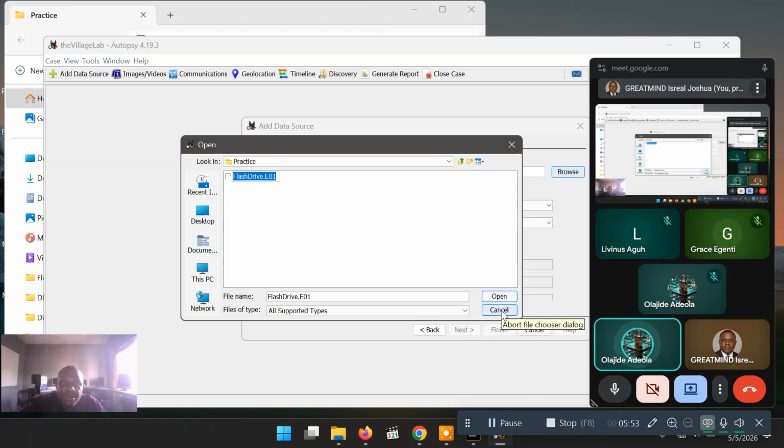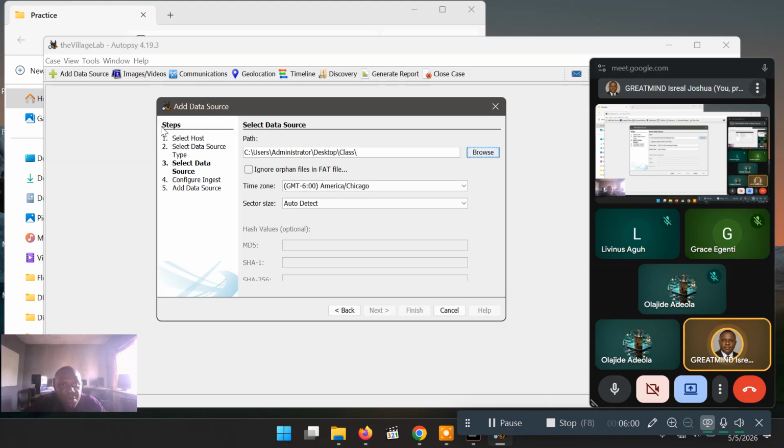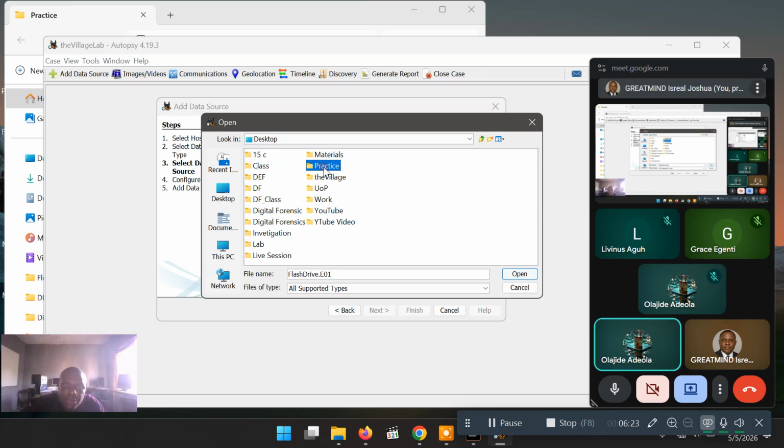After we have acquired the evidence, we want to add a data source. You know how we created the case. We have created a case now. So now you want to add a data source. You are selecting your data source. Look at this now. That's the evidence you have acquired. Where is the evidence you want to add? So you come here, you click browse. You go to the folder where the evidence is saved. In our case, we saved it in practice. So you open practice.